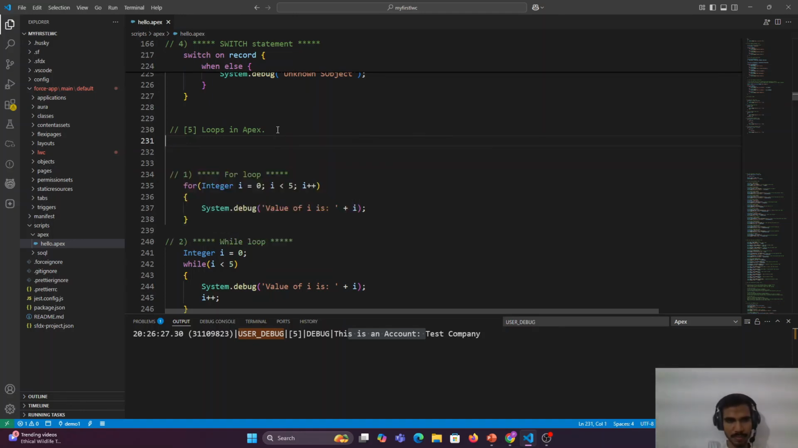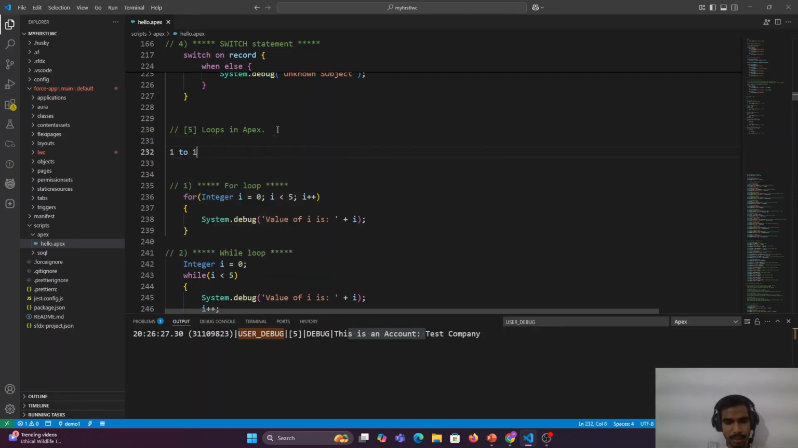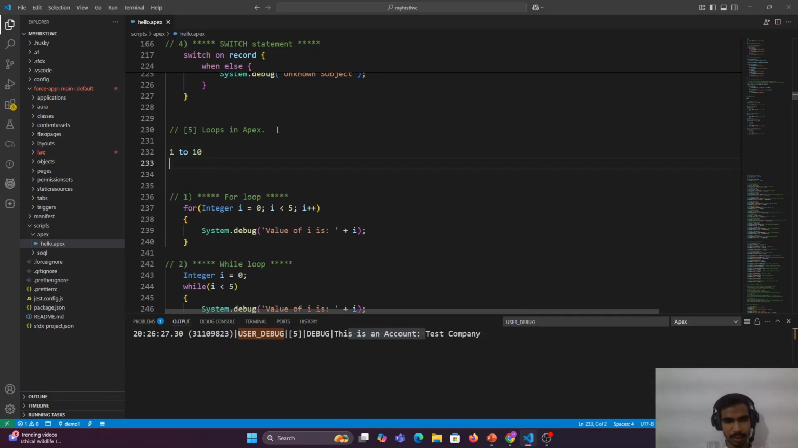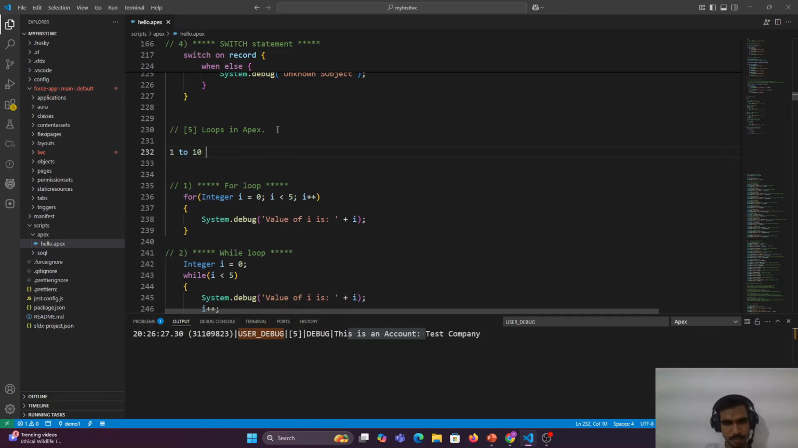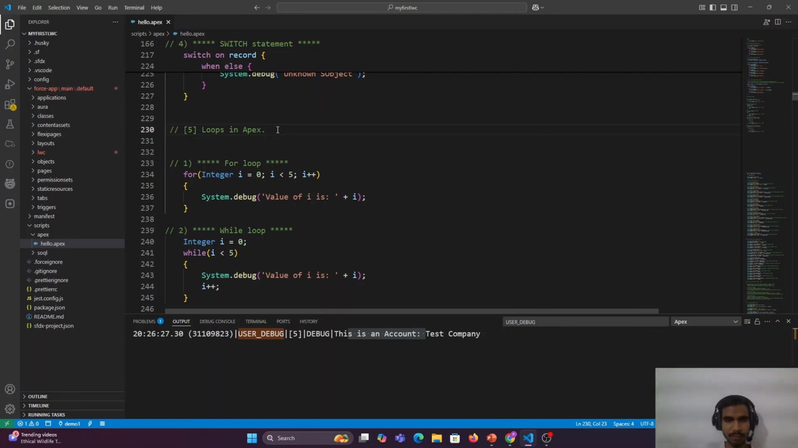Suppose I want to print the numbers 1 to 10. Obviously, without a loop I have to write system debug 10 times, but using a loop you can write it like this. This is the for loop syntax. First is the declaration, where I'm passing data type integer, I start at 0. Here is the condition: I is less than 5, and plus plus is the increment statement. Inside, we print the value of I.